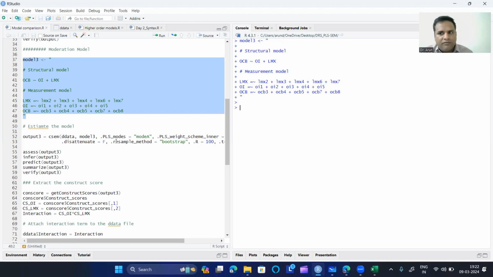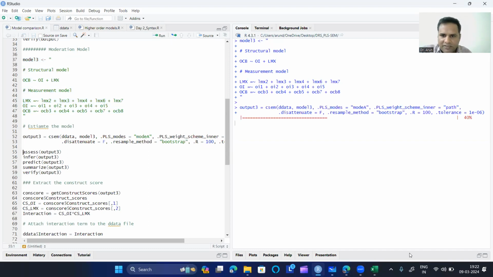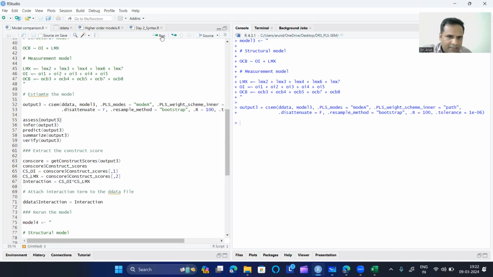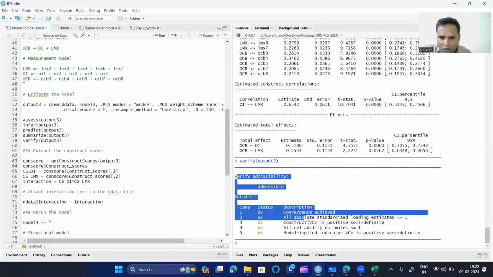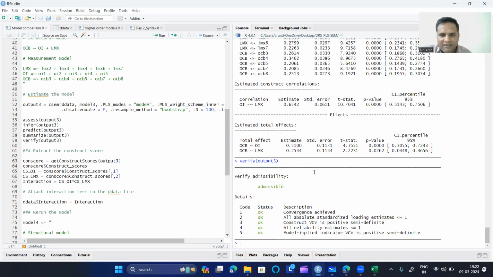So I always start with something which is very popular. The seminar package is very, very popular. So I started with a popular package and then I'm shifting to the CSAM package. Don't worry, the calculations are very simple, not that big a deal. Vignettes, just check the vignettes. Then again, assess, infer, predict, summarize, verify. When you get to verify, you see all your results are so systematic.